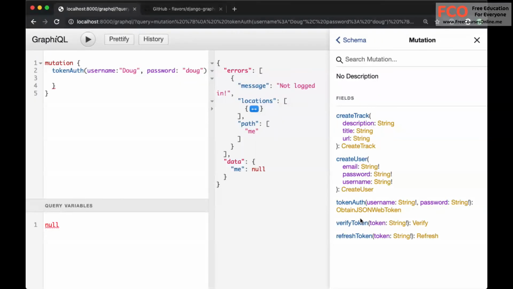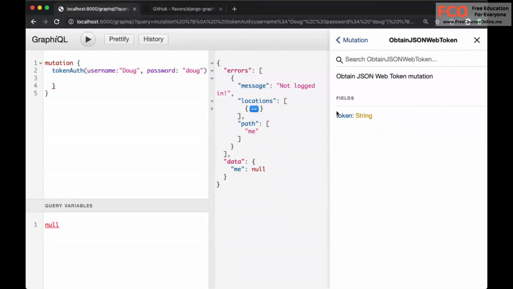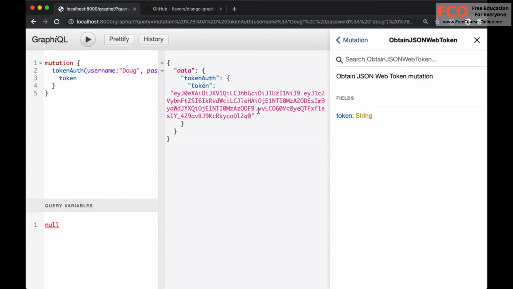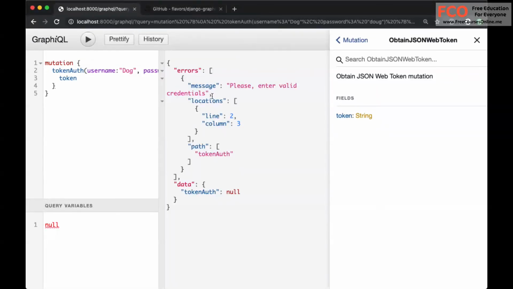this mutation, this obtain JSON web token type, and on it is just a field token. So we're going to get back a token from this. If we hit the play button, if the username and password are correct, we get this very long string. But if it's not correct, if it doesn't correspond with the user in our database, we should get an error message saying, please enter valid credentials.